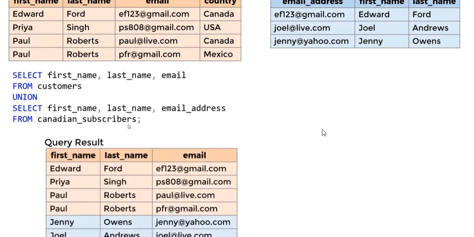The query gives the following result: first name, last name, email. See, we have a column called email rather than the corresponding column name in the second statement. This is going to be the case for all set operators: it will take the column name from the first statement.